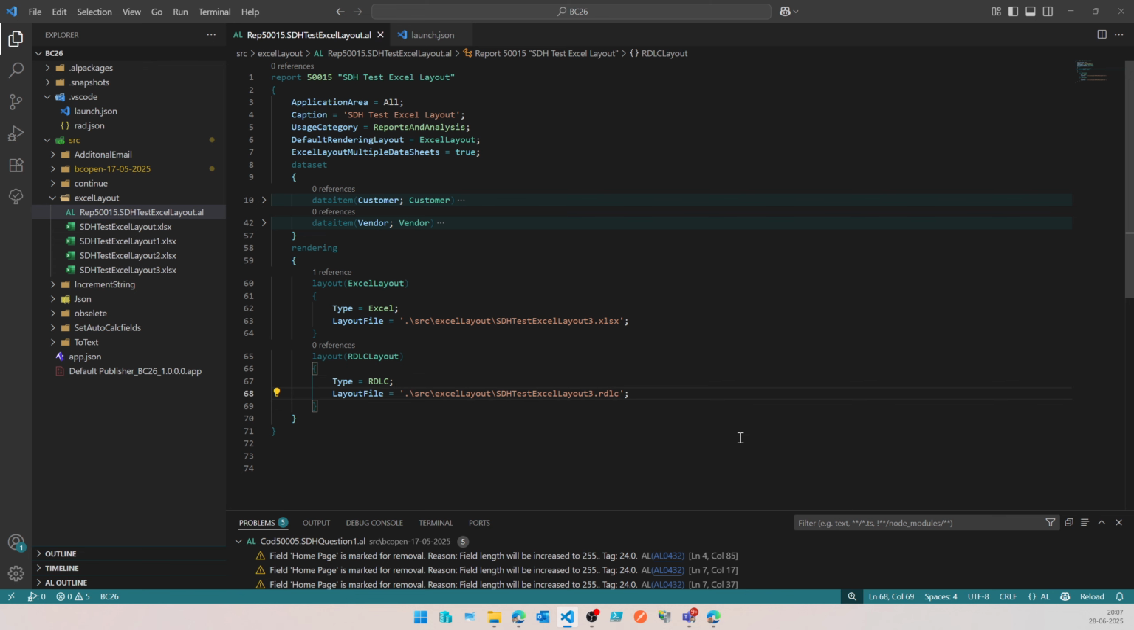Now your report supports two or multiple layouts. You can have 10 different layouts if needed, but the layout defined first here will be used as the default layout when the user runs it. The user can surely change it when running it, but by default they will get the first layout. Okay. Now, why am I talking about it?